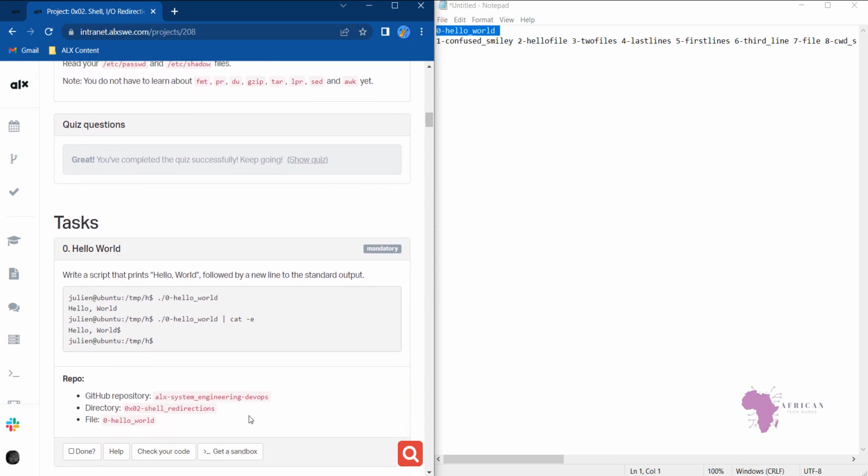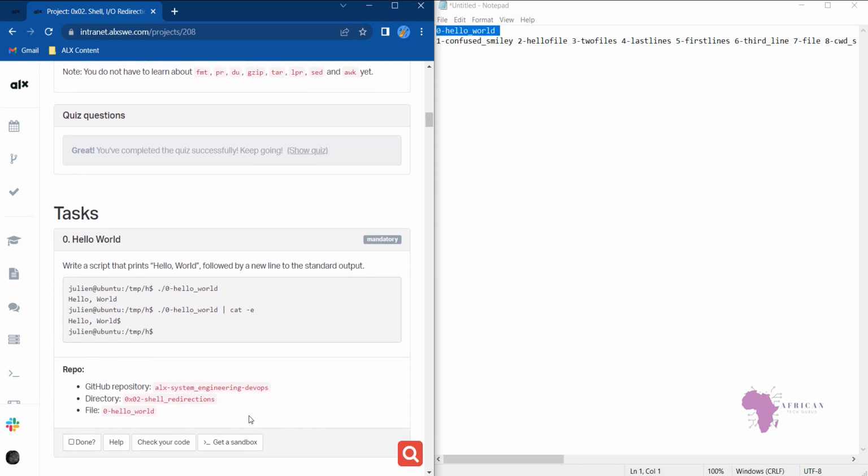Make sure that each and every single time you open these tasks, you read the instructions, because it is very, very important. So here we've been given a description of how the project should be. We need to have a GitHub repository, and this is the name. I've created it, and I'll show that in another video. This is the directory that we need to have, and this is the file name. So for this task, all files will be in one directory, which is called 02 shell redirections, and this directory is in this GitHub repository. So let's open the sandbox and start coding.